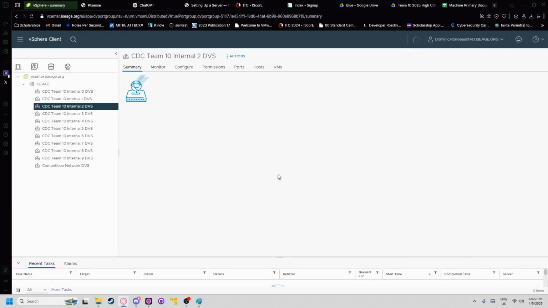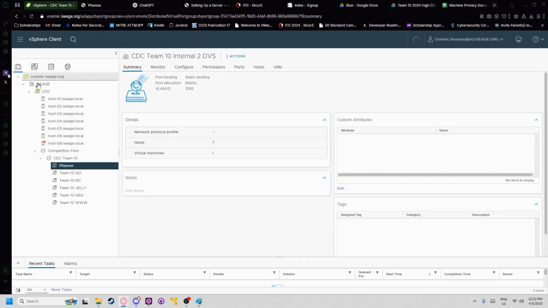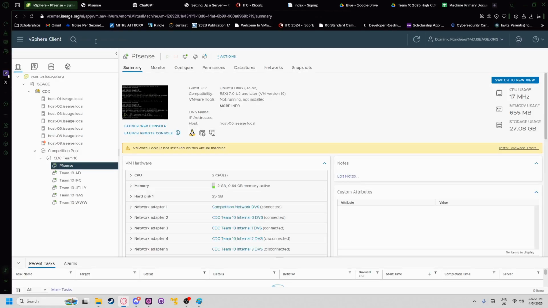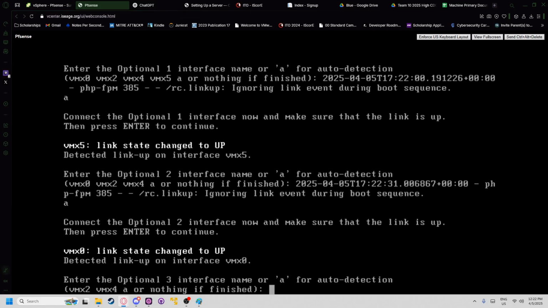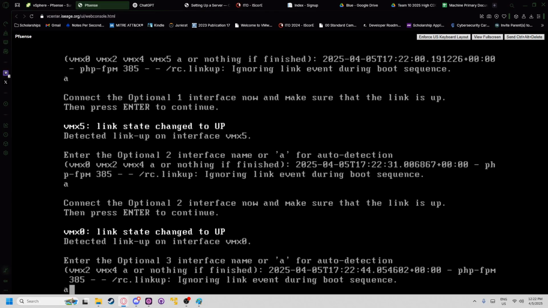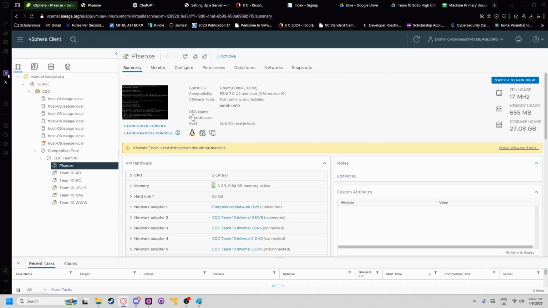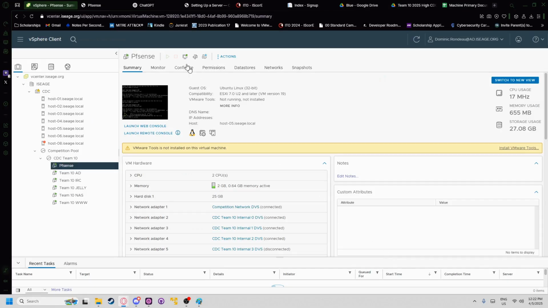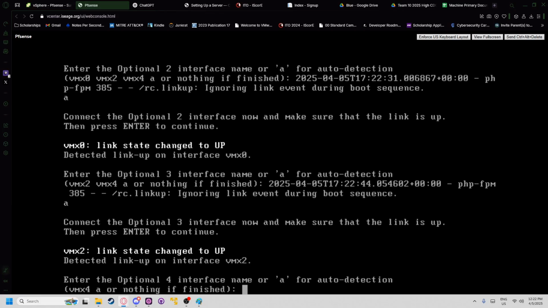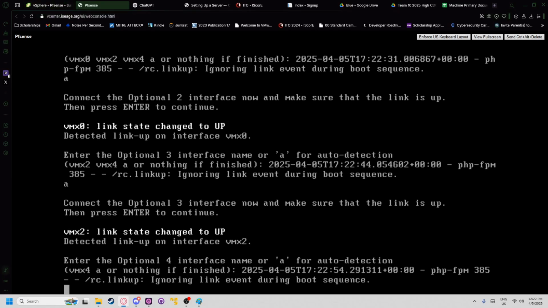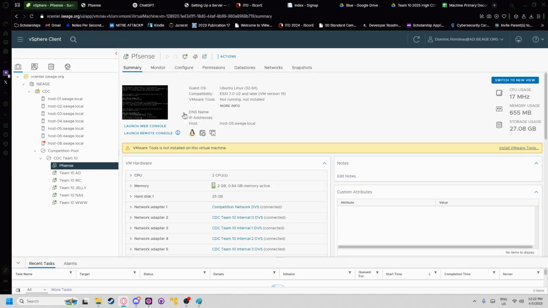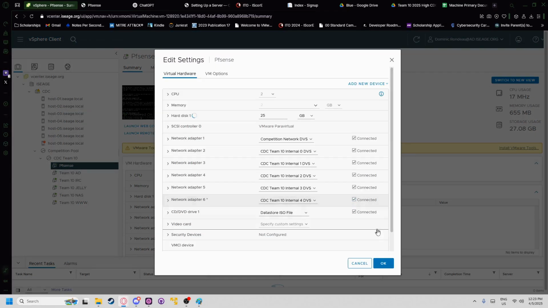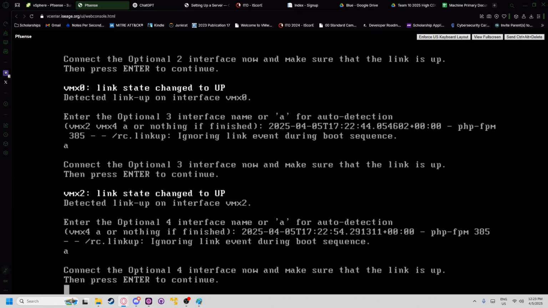Then this one, nope, go back. Actions, settings, connect. Alright. Press A. Options, settings, connect. Alright. Press A. Options, settings, connect. Alright. Enter, continue.